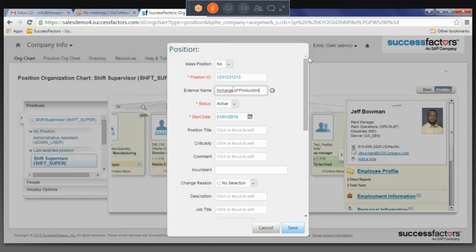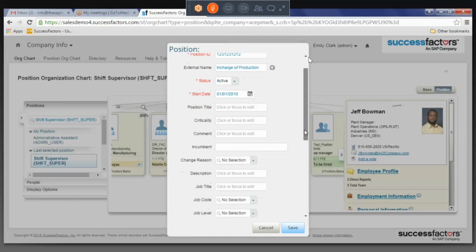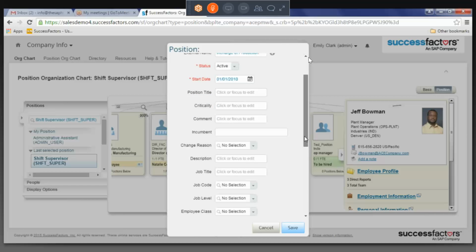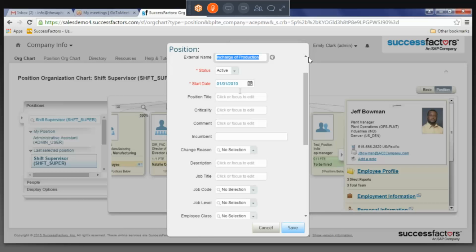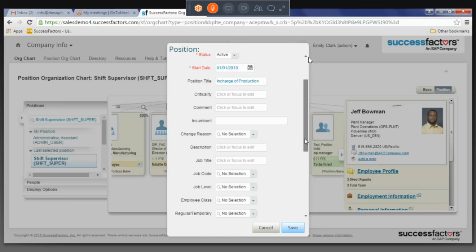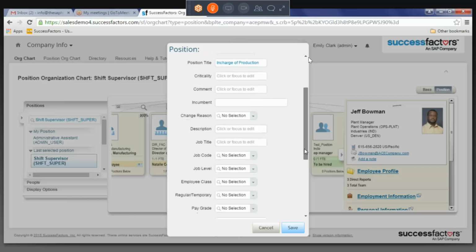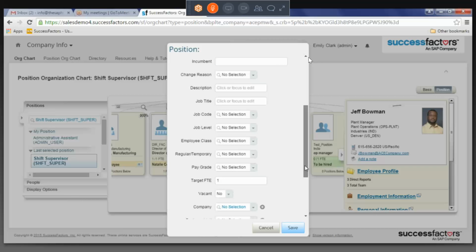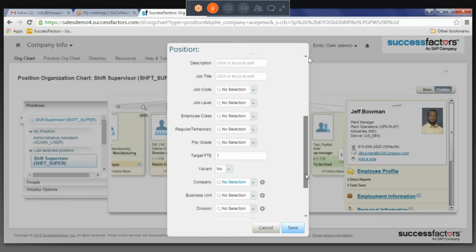Excuse me, sir. Yes, hello? Yes. So can the position number be created automatically, or should we create it manually? We can create a rule which can generate the position number. So that can be done automatically.